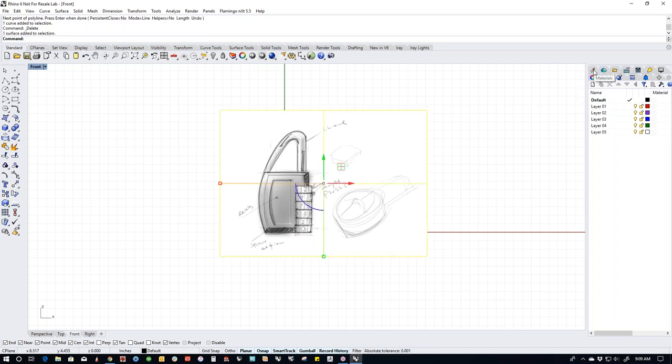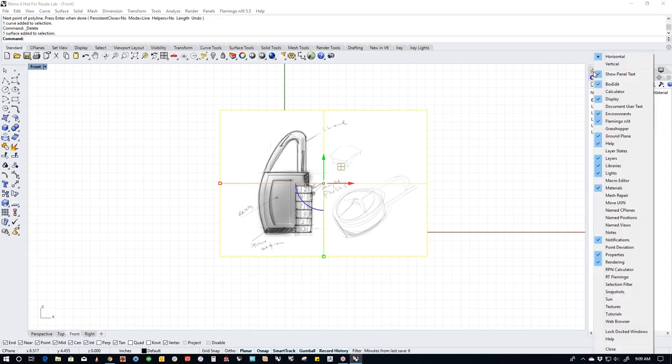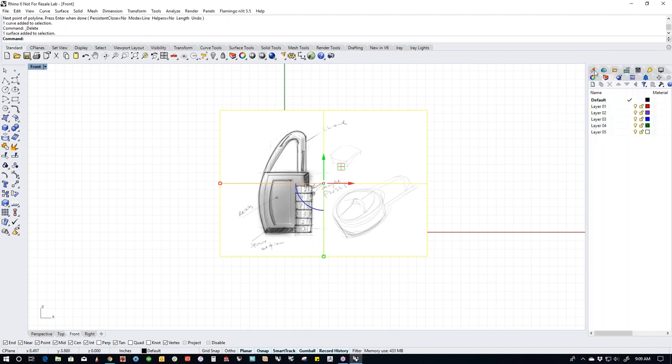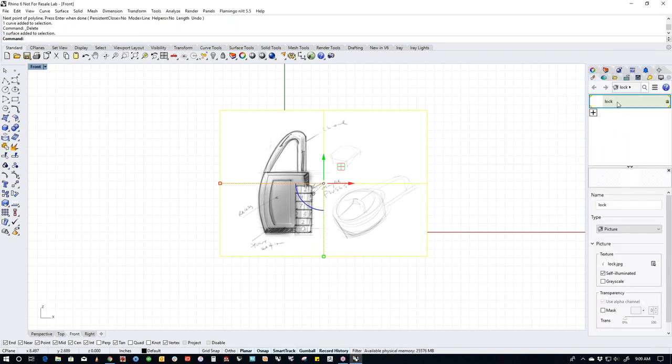So I'm going to go to the materials tab over here. If you don't have the materials tab loaded, right click on it. This is all the tabs that you can load in here. All right, so I'm going to pick this material. You'll see in here that this picture is loaded onto a material already, named correctly as the file name.